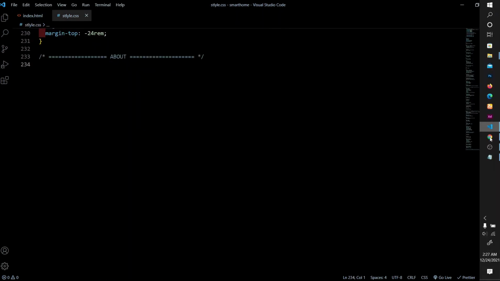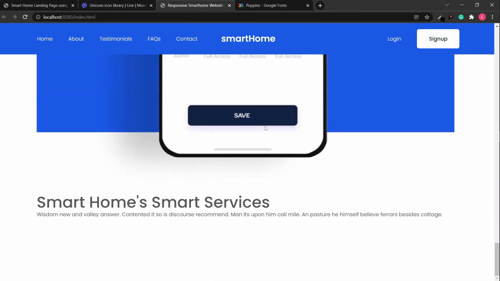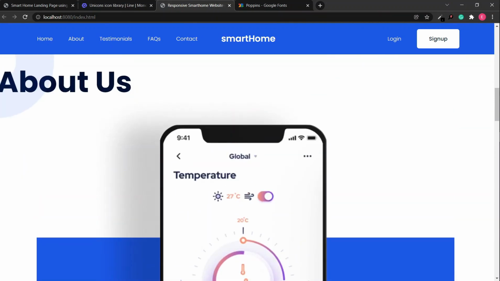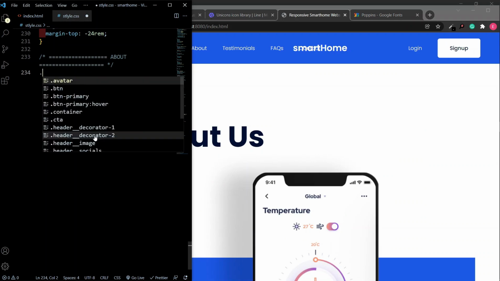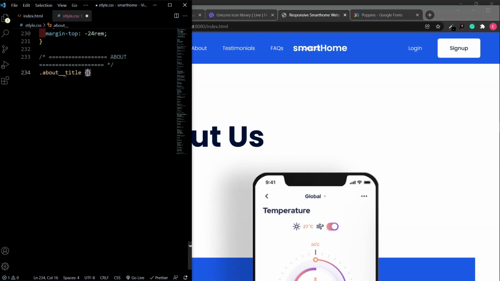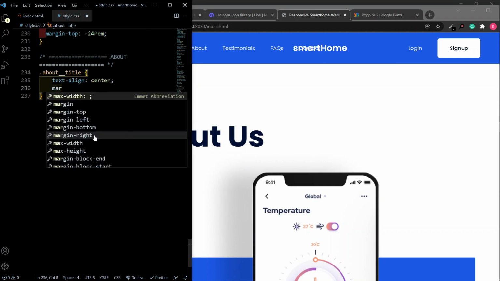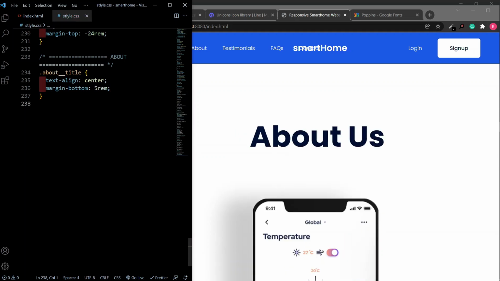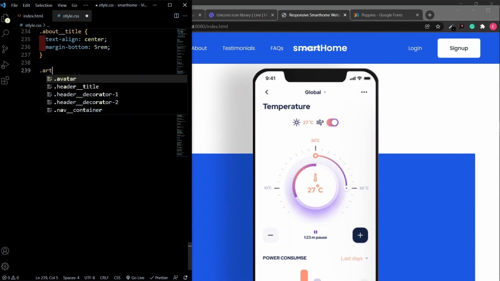All right, let's quickly see what we have from the markup. Okay, so this is what we have from the markup. This is the about section. Now let's style this. I'm going to grab the about title, that is the h1. Let me text align that to the center, give that a margin bottom of 5 rem. So we have that. Now let me quickly go directly to the about article.